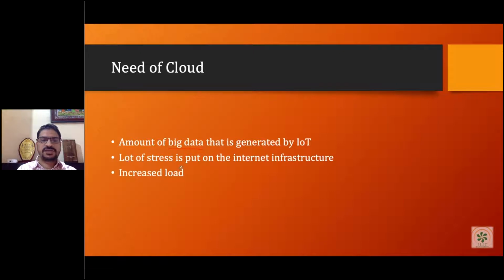The second thing that comes into the picture is that a lot of stress is put on the internet infrastructure. This is also a factor why we need cloud. We don't want to put more stress on internet infrastructure. Instead, we give these data to the cloud, and the cloud will do the processing and get the results. The load has increased in terms of volume of data and in terms of the need to process that data. Because of that, we need cloud, and cloud is very important in IoT.